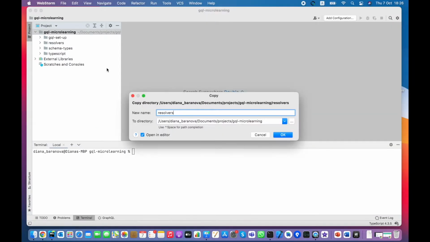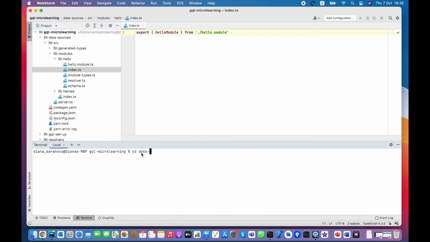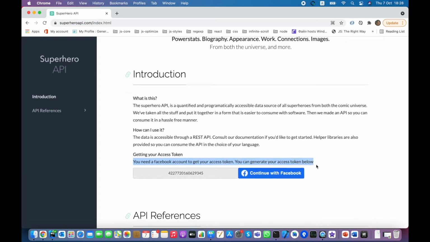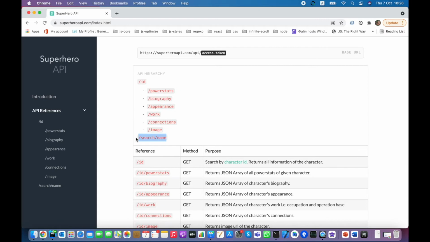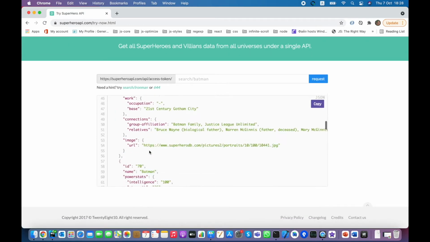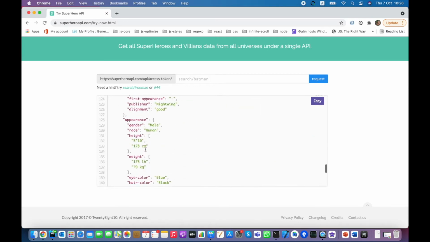I'm copying the folder from previous lesson and creating a new one called Data Sources. I'm entering the folder and installing new dependency, Apollo Data Source REST. Meanwhile, let's examine Hero REST API that we will use. Access token can be generated from Facebook account. Let's make a search by name request in order to view new data schema. There are several superheroes for Batman here.